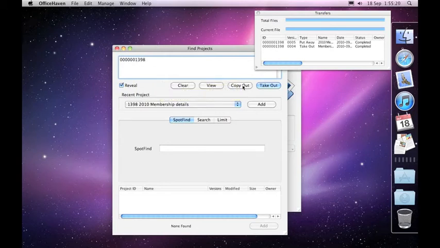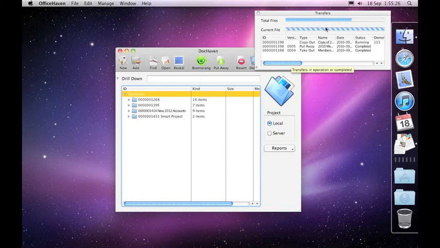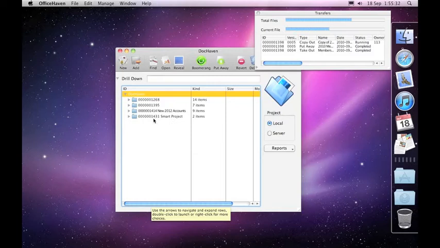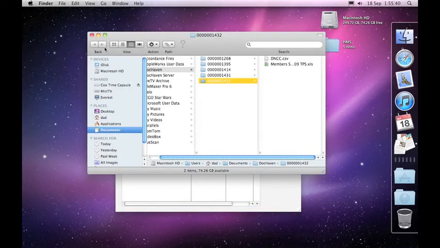When I do a copy out, what it's going to do is take an exact copy of that project. It'll now do a copy out to my computer, but you'll notice that it will give it a whole new project ID. So we now have two separate projects. One of them for the 2010 accounts, and this one which I'm going to make for the 2011 accounts. Finish copy out of copy of 2010 membership details.